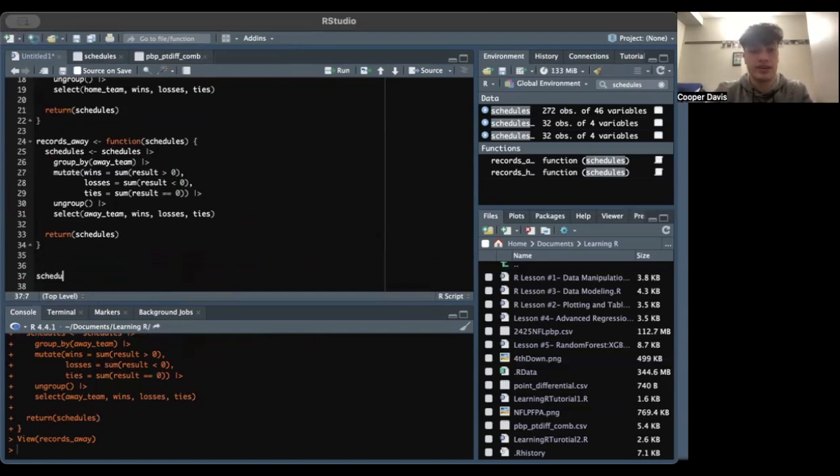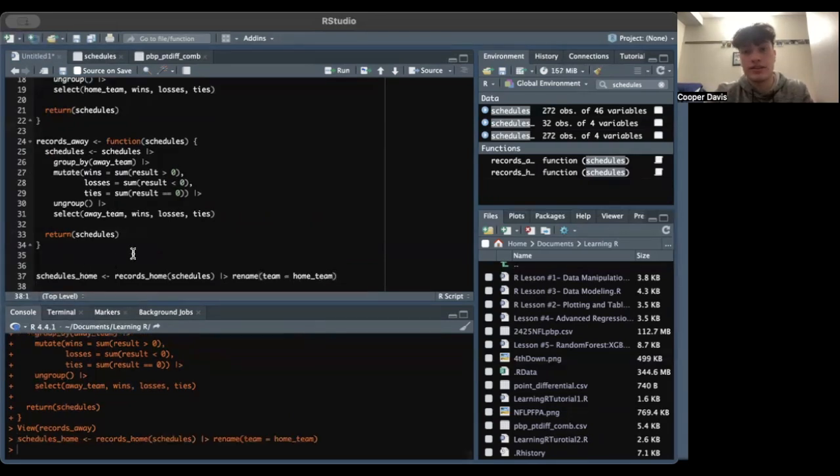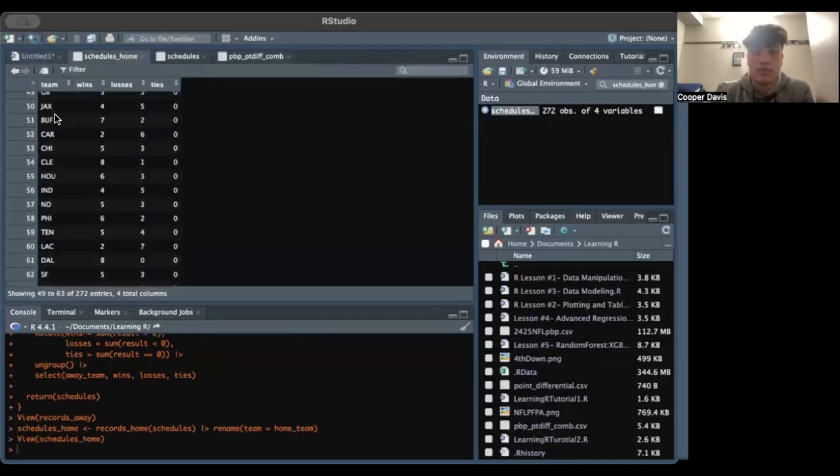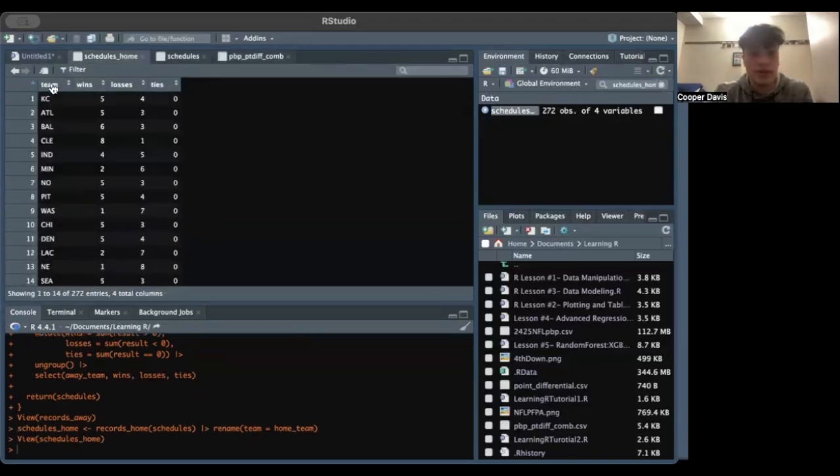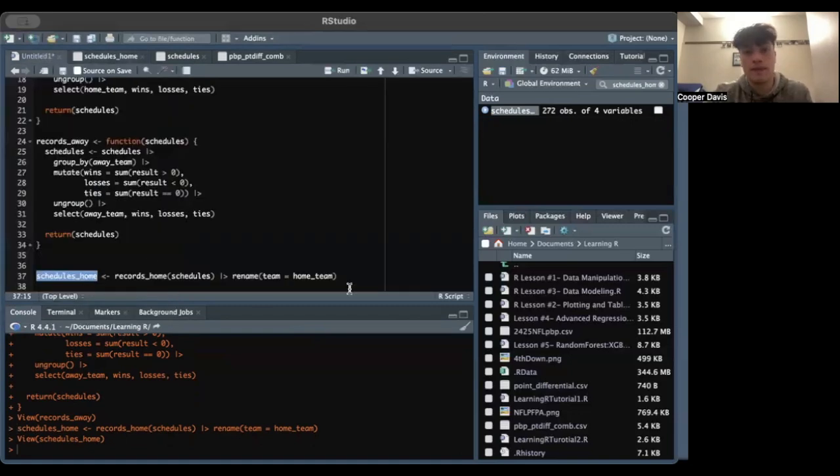Then we are going to create schedules_home. We're going to take records_home of schedules, remember that function we just made, and rename the home team column to just team. When you run this, you get schedules_home, which has every game because we haven't run unique on it yet, but it has every team's record at home. Then we are going to do the same thing for schedules_away. Just copy this code as well and change every home to an away.